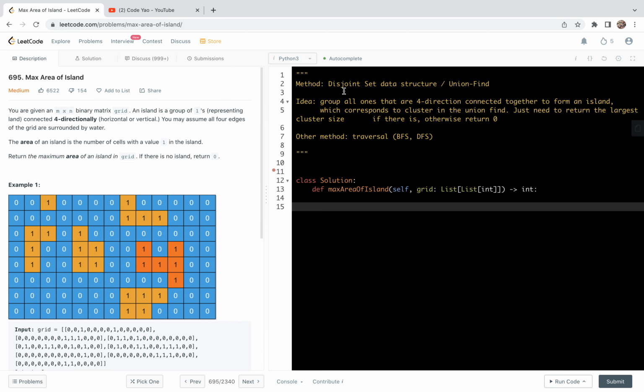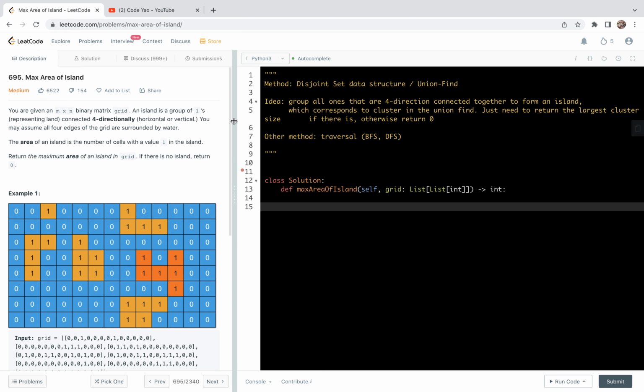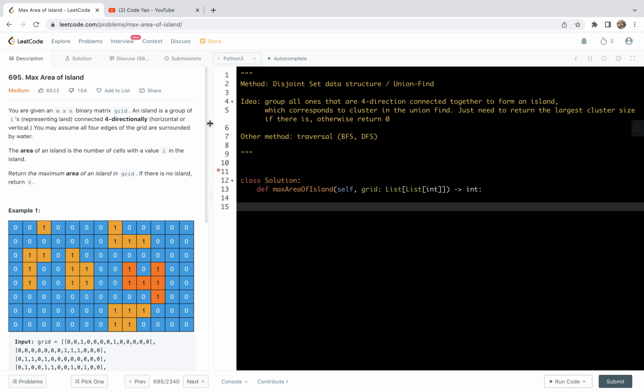We'll practice the disjoint set data structure, which is very natural to this problem. So the idea is the following. We shall group all the ones that are 4-directionally connected together to form an island, which corresponds to a cluster in the disjoint set setting. We just need to return the largest cluster size if there is one. Otherwise we return 0. That's the idea.